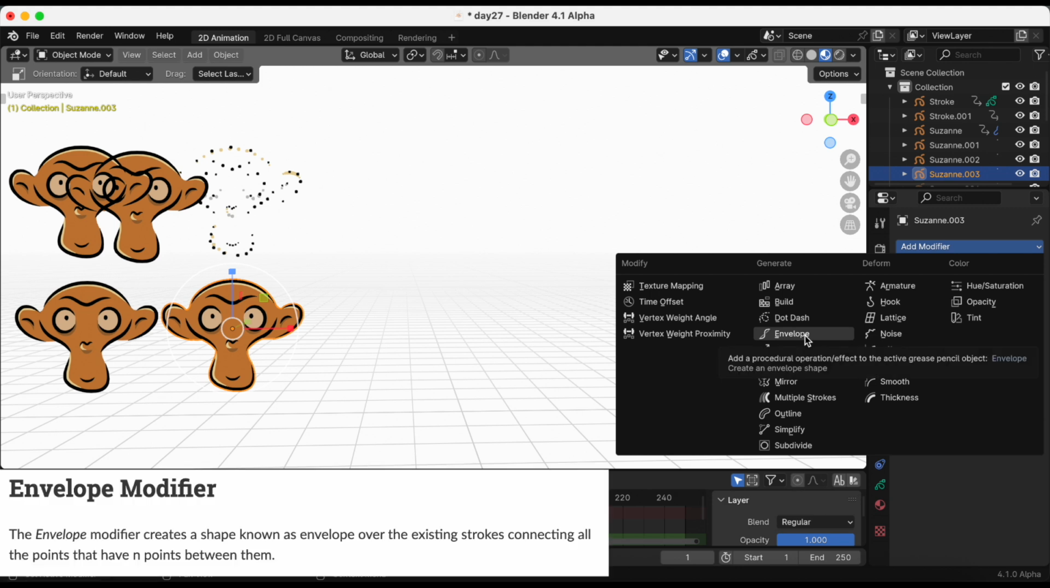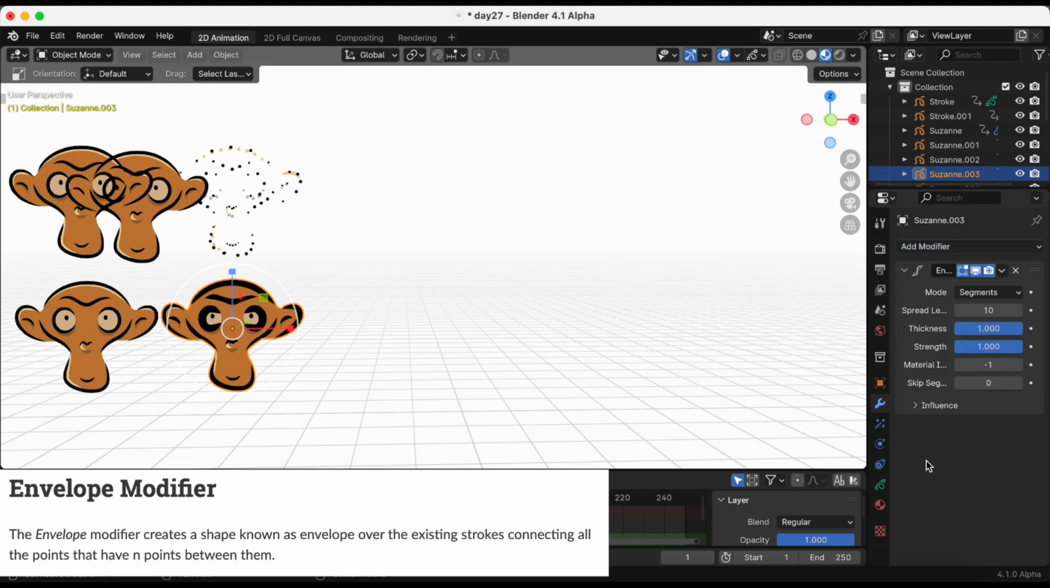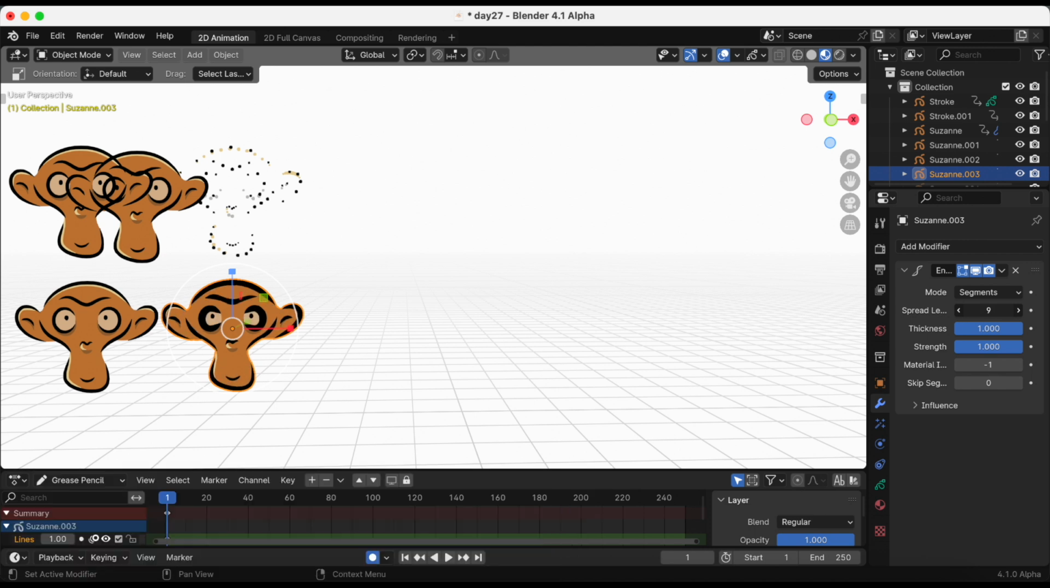Number 4, the envelope modifier creates a shape known as envelope over the existing strokes, connecting all of the points that have endpoints between them. The options include spread length, thickness, strength, I'm gonna keep it like that.